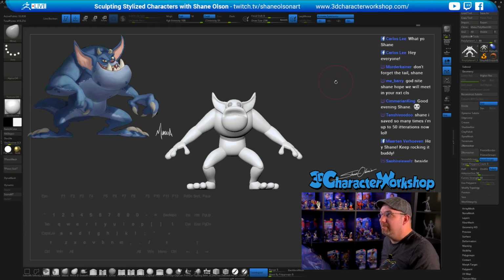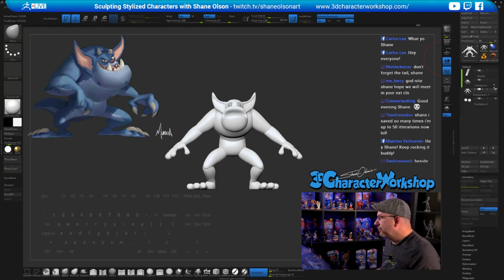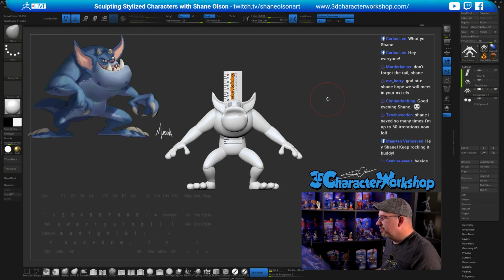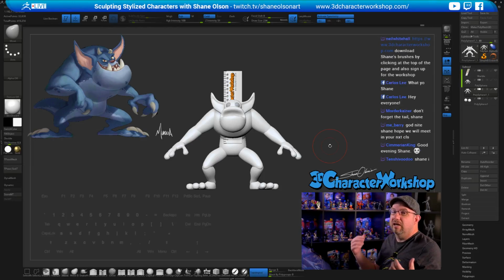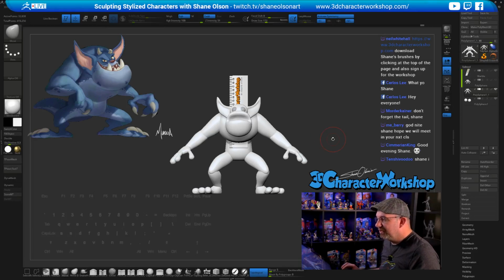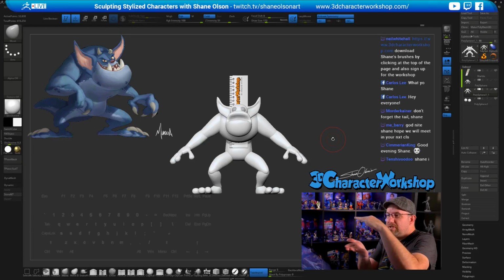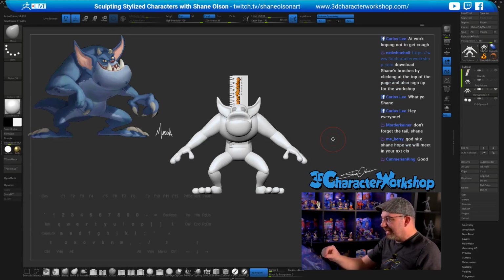On my website, 3dcharacterworkshop.com, I give away my brushes and my user interface and my ruler file. And the ruler file is what I was going to tell you about. See this ruler right here? My character is really big because I haven't been paying attention to the ruler, because I'm just blocking stuff out. I will actually resize him to fit the ruler later. He's going to be very, very small. He's a little warble. He's going to be about this tall. So I'll scale him down to the ruler.